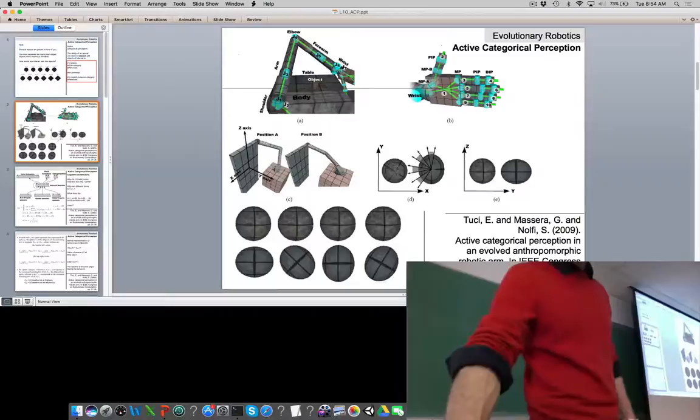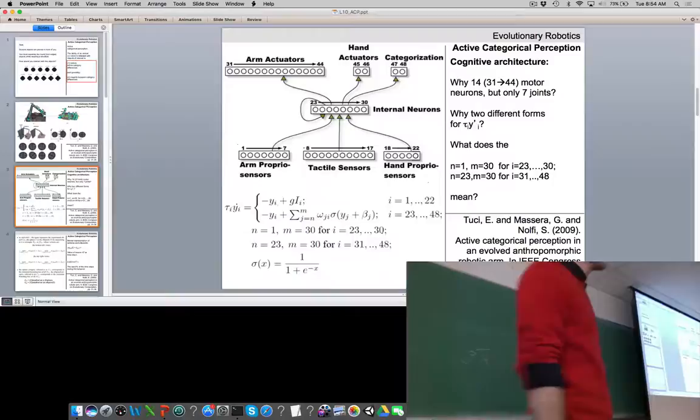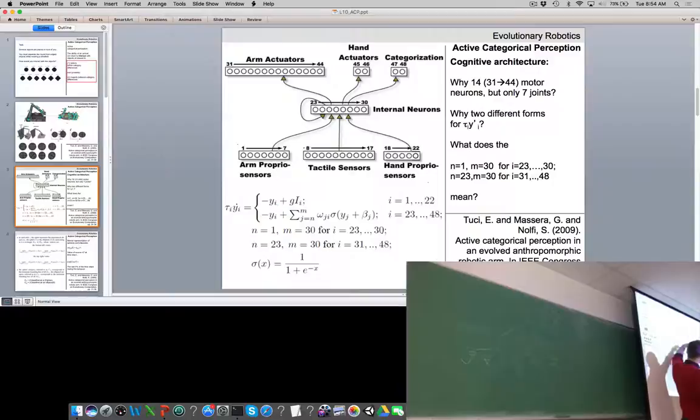Let's have a look at the brain of the robot. Let's start with the figure, and then we'll move on to the math. So the figure should look pretty familiar to you by now. We have an array of sensor neurons down here. We have a total of 22 of them. We then have 8 internal neurons, which you've heard of as hidden neurons. And then a total of 31 through 48 output neurons. Neurons 31 through 46 are motor neurons.